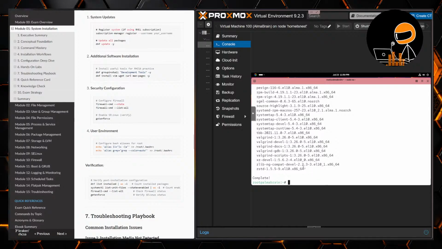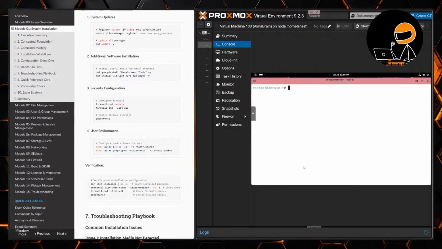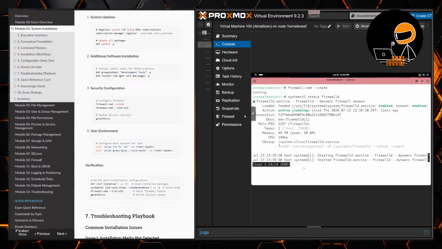So we can check the status of firewalld by doing firewall-cmd --state. You can see it's running. We could also do systemctl status firewalld, and it would also tell us a lot more information and the fact that it's also running.